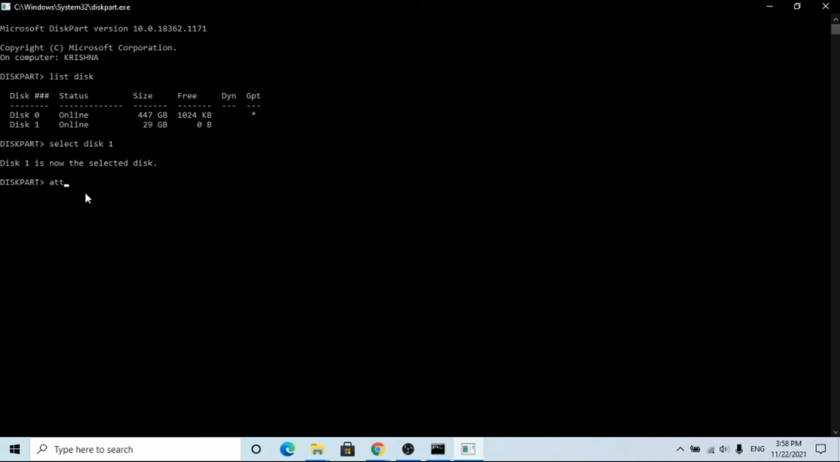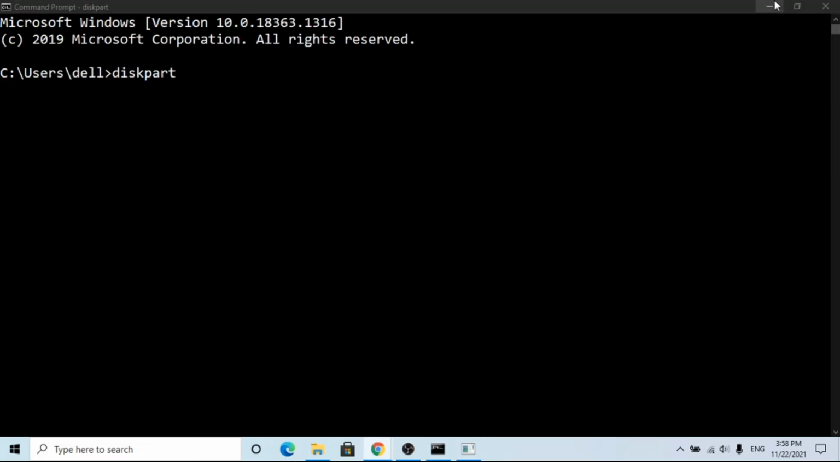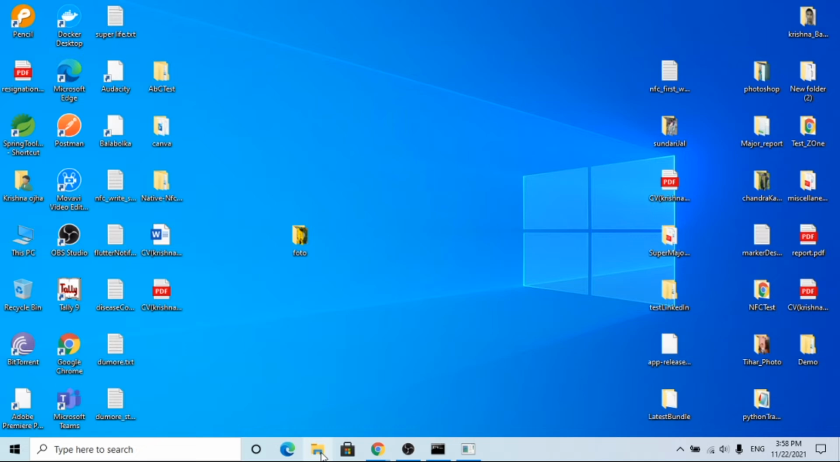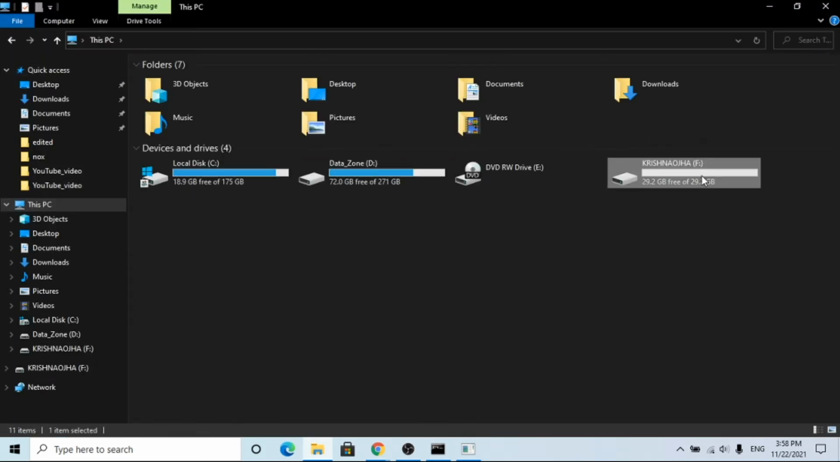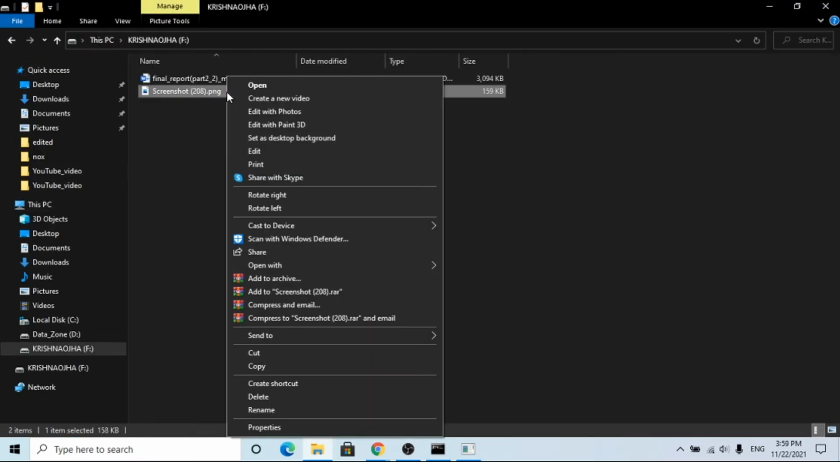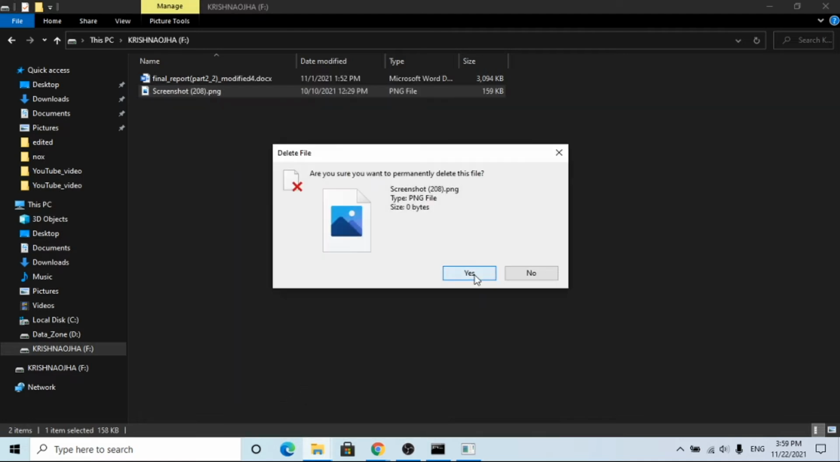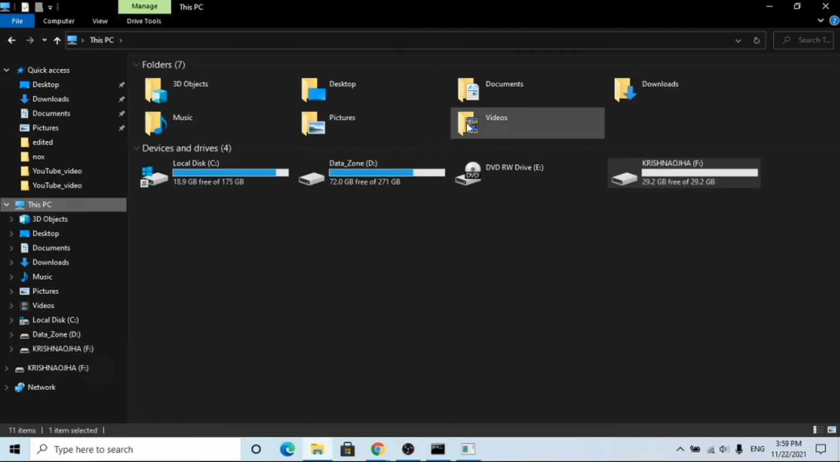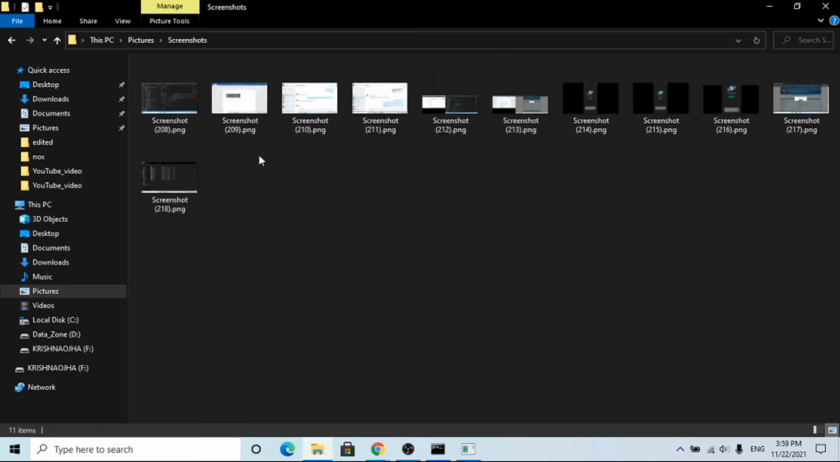Type attributes disk clear readonly. This command clears the write protection from the pendrive. You can see the write protection is cleared successfully.